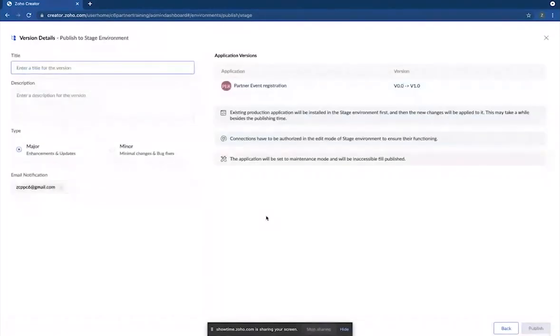And so once we click on proceed, it'll ask us for version information. This is again very useful when you have multiple versions being pushed to the live version. So you can keep track of what the changes are, and you can also categorize them by giving appropriate titles and descriptions as well.